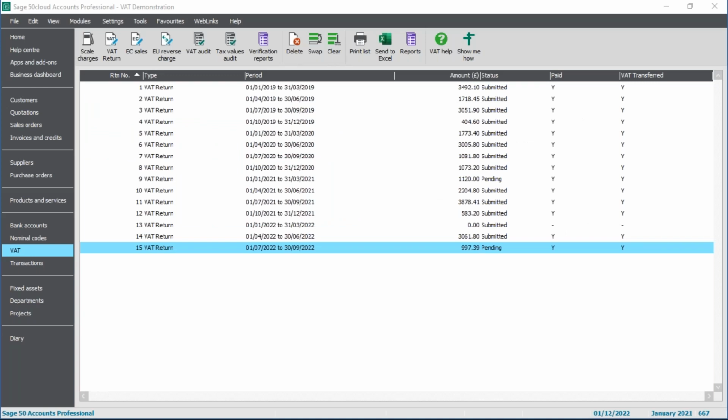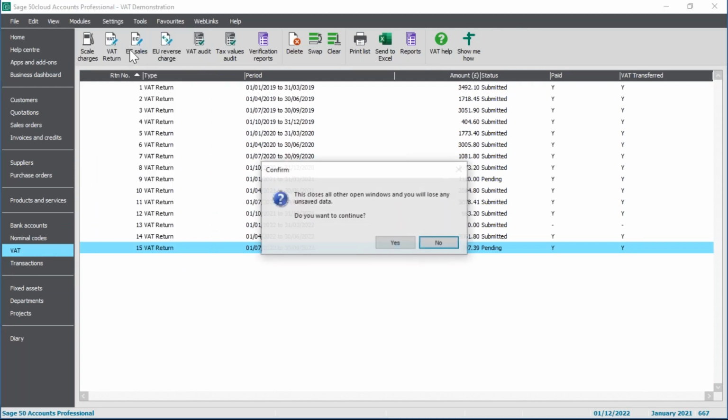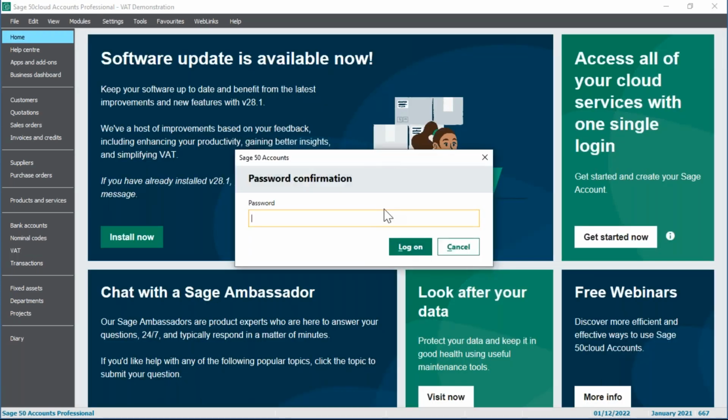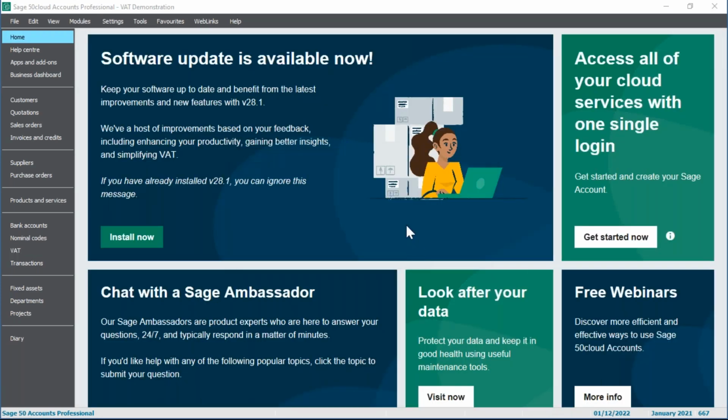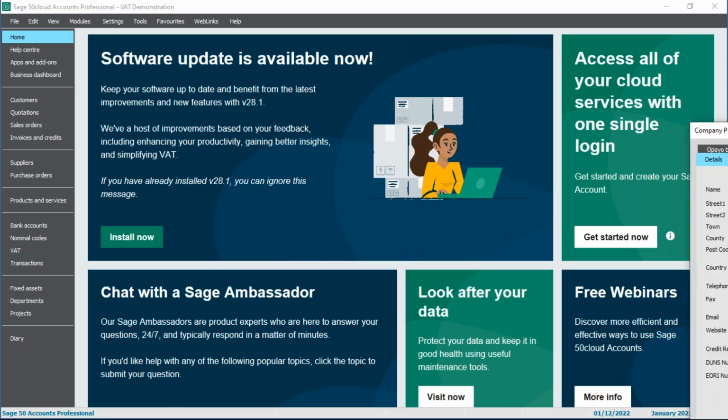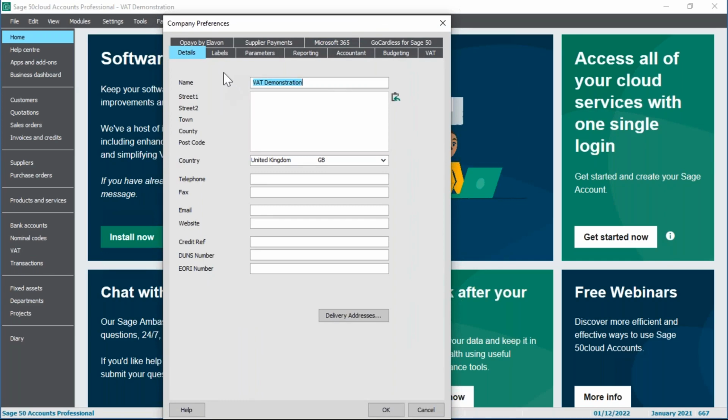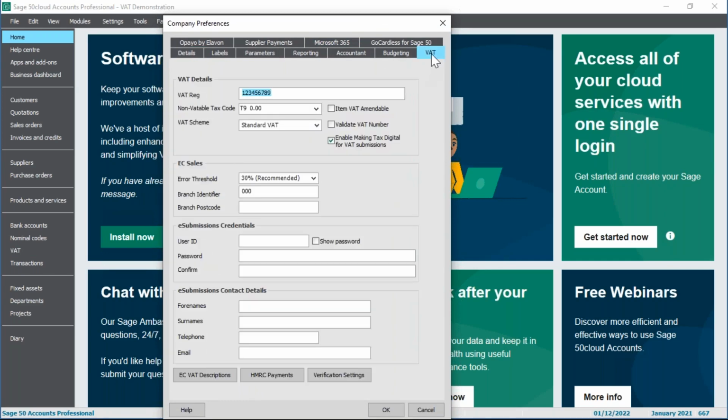The first thing I'm going to show you is just how to activate Making Tax Digital. To do this, you need to go into Settings, Company Preferences, and within here there is a VAT tab. I'll just pop my password in, you'll need to log in. As you can see within here, we've got a VAT tab.